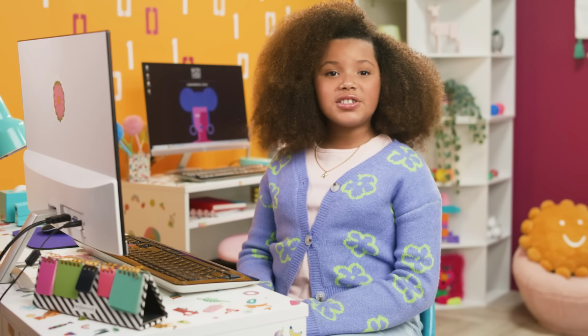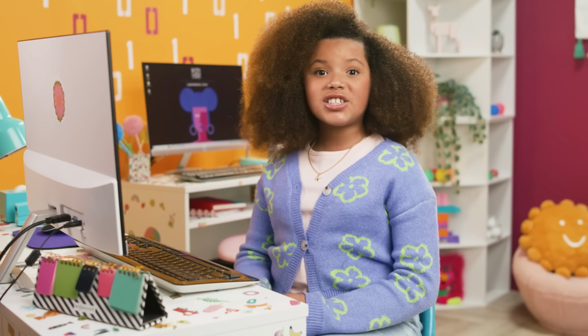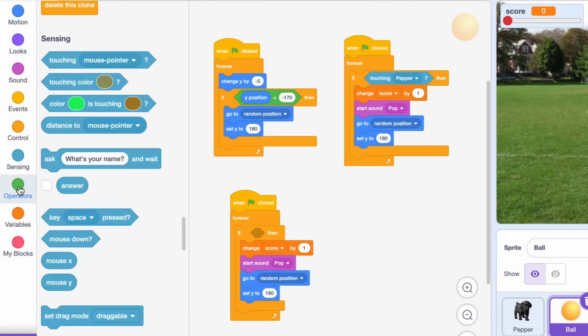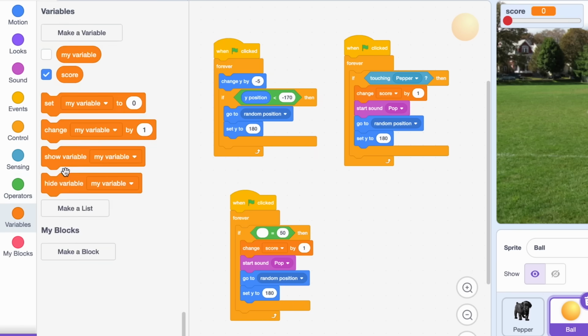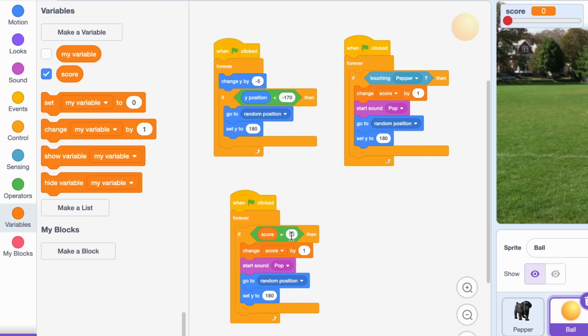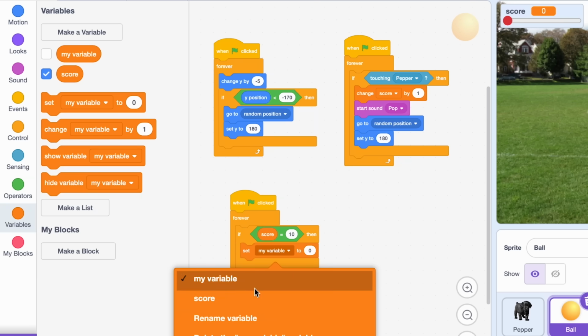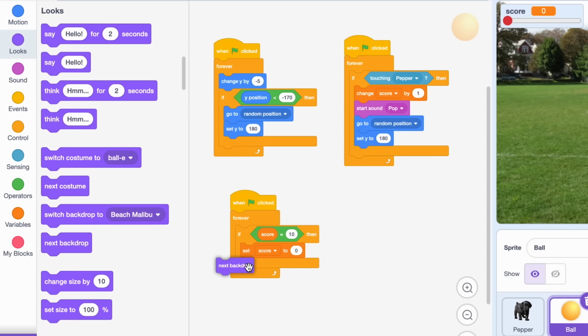The last thing I want to do is move the puppy to the next level in our game every time she catches 10 balls. To do this, I'll need to duplicate the last scripts block. I'm going to replace the touching block with an equals operator block, then drag in my score variable, and set it equal to 10. Now replace change score to set score to 0. I want to reset the score after each level, then change to the next backdrop.